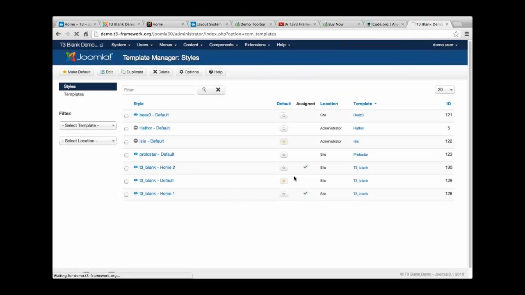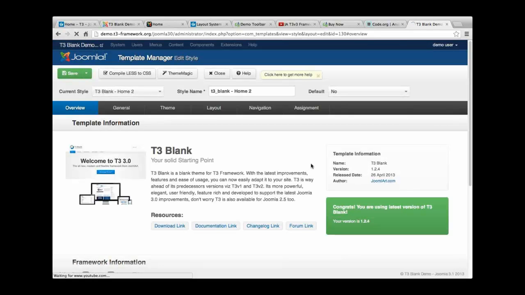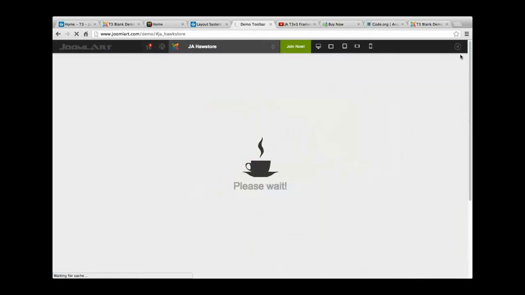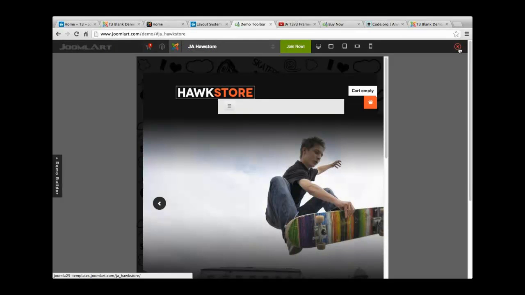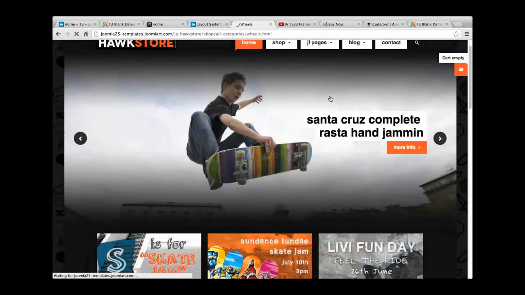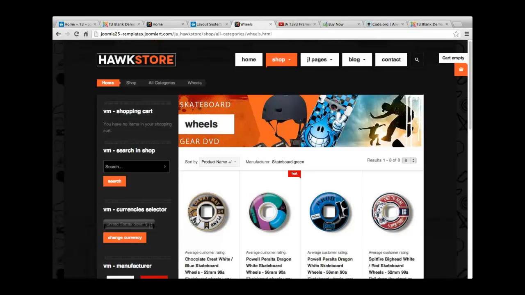Getting back to compatibility with other third-party components, have you guys had success with VirtueMart? Do you know if people are installing and using VirtueMart well? It's a question from Ove from Sweden. All right. VirtueMart only supports 2.5. And we just released a template that supports VirtueMart, the Hank store. Right. So this is a VirtueMart template. Okay. You can see it, right? It's totally compatible with T3.